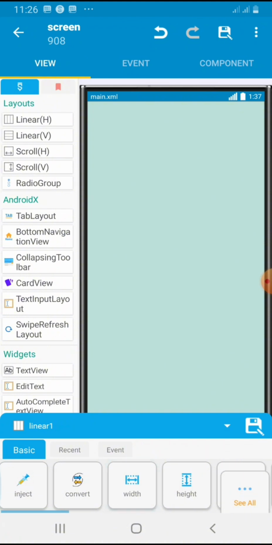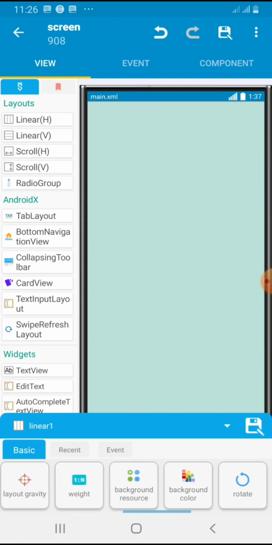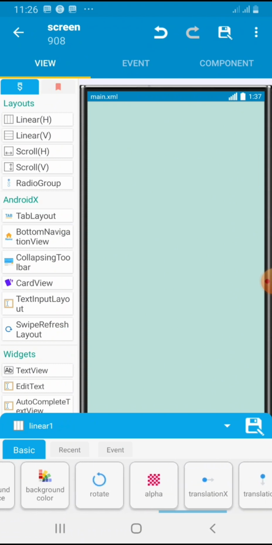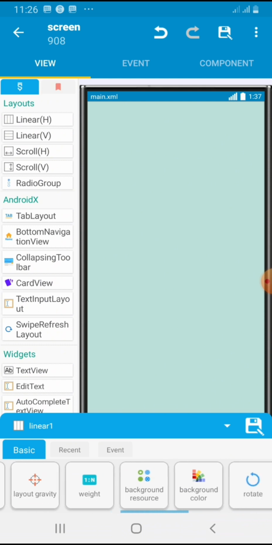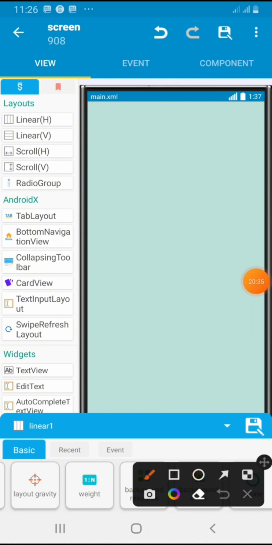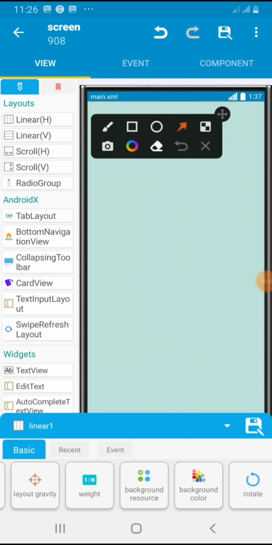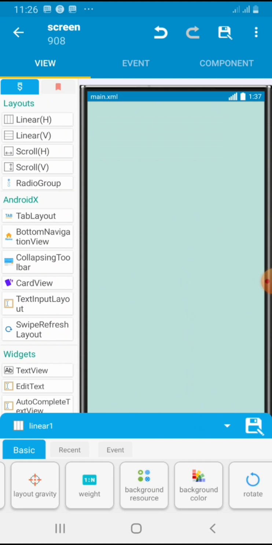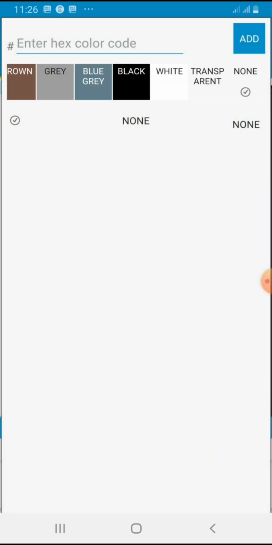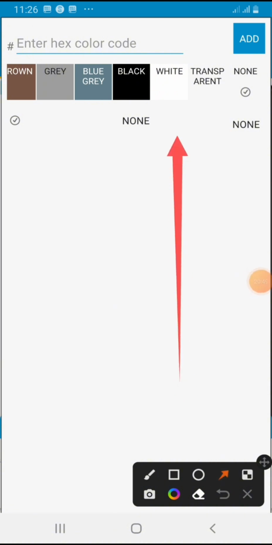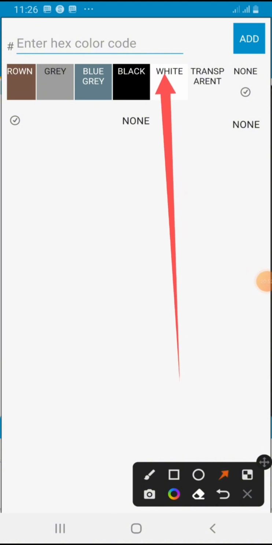Then you change the color first, by coming to background color. This is background color. I want it white. You click on it. You see colors here. I want it white. This is white. Here is white. When you click that white, you click another white here.